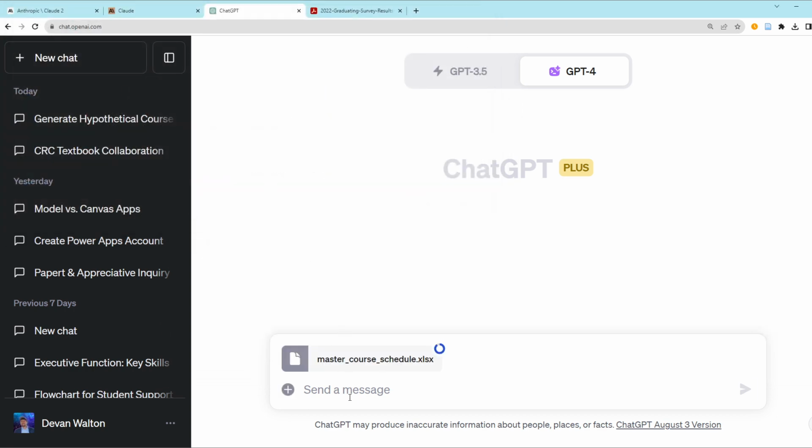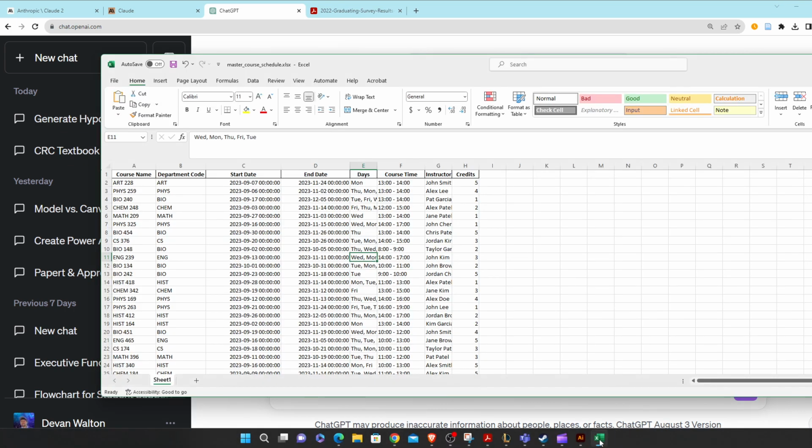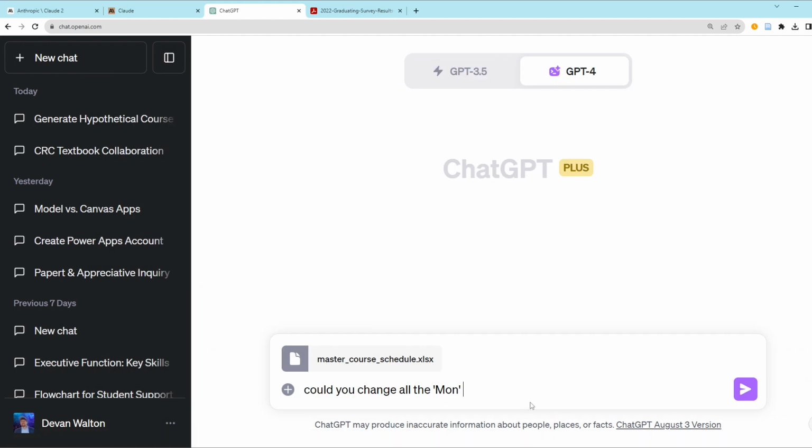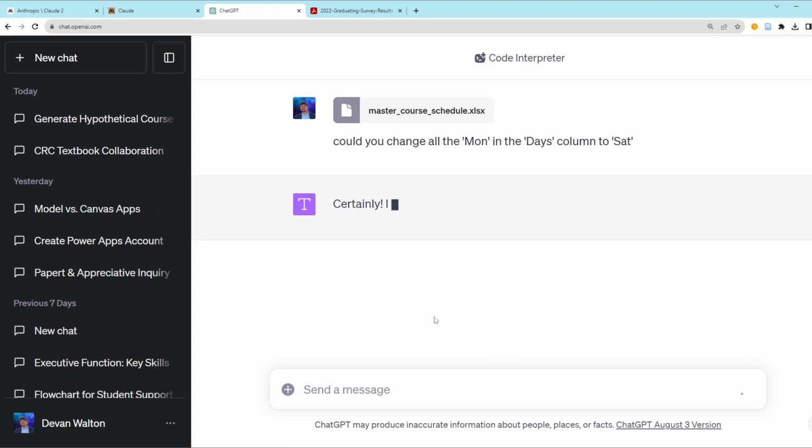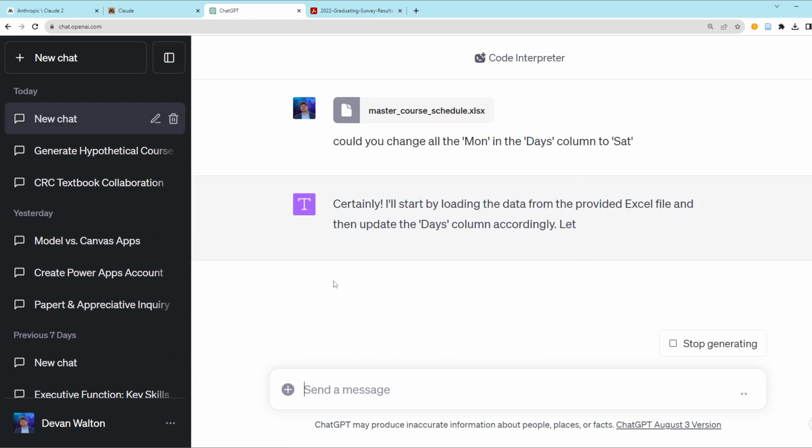So what we would do is we would upload this master course schedule to GPT-4 Code Interpreter, and then we would ask it, could you change all of the Mondays? And let me just see what column that is in. The days column to Saturdays. And then it'll just go through the step of accessing the file.